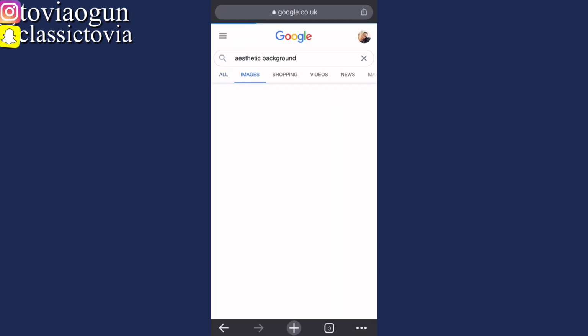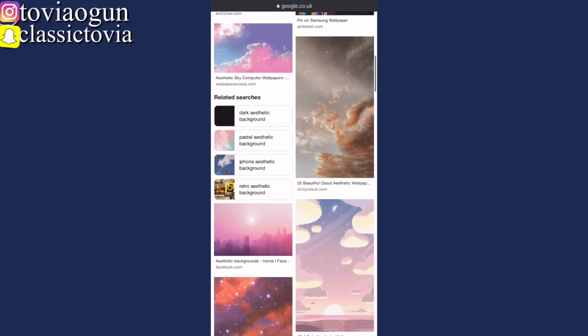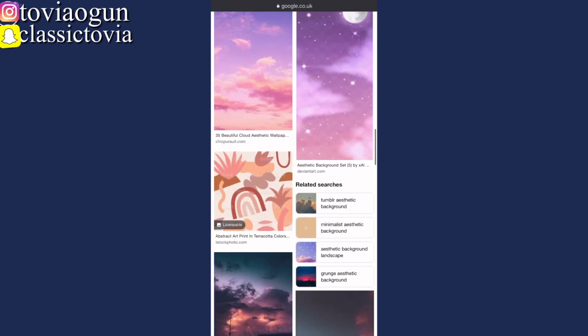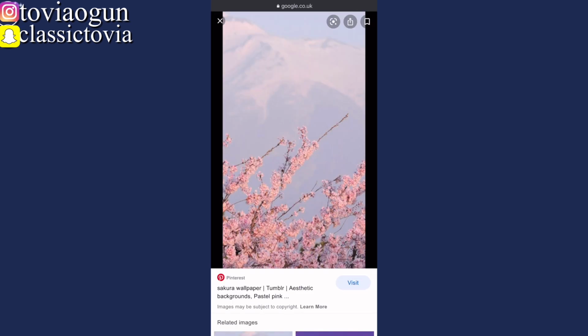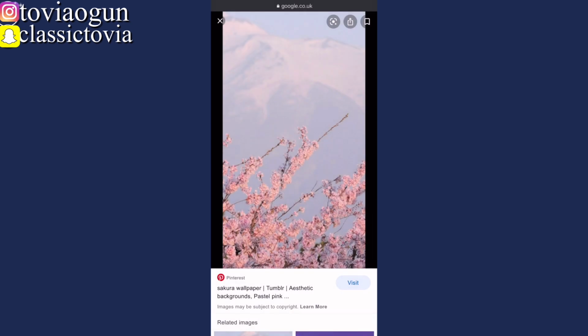Then go to the images and just search up whichever one you actually want. There's a lot to choose from, so just pick the one you want. Once you find the one you want to use, just click on it, hold down the photo, and then click on save image.